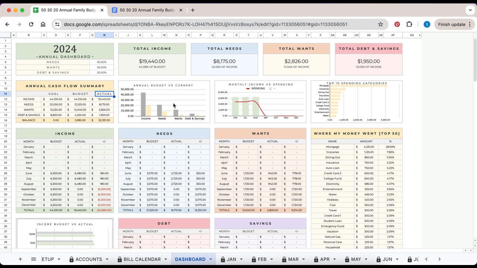Next, you'll see a bar graph which compares the budgeted and actual amounts for each category in the cash flow summary table. The budgeted amounts are gray, and the current or actual amounts are yellow. The second graph compares your actual income with your actual spending. So as you make entries for each month, this graph will change to reflect the new data. And then the last graph in this row is a bar graph that breaks down your top 10 highest spending categories so far for the year. And again, you can click on the graph and then hover your cursor over any element to see more details.